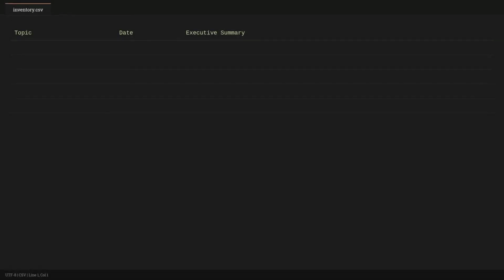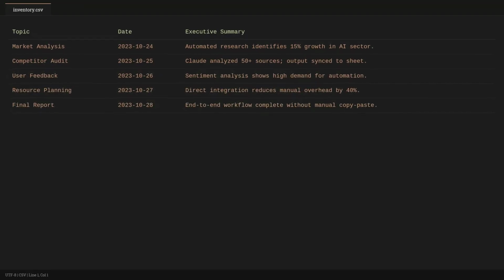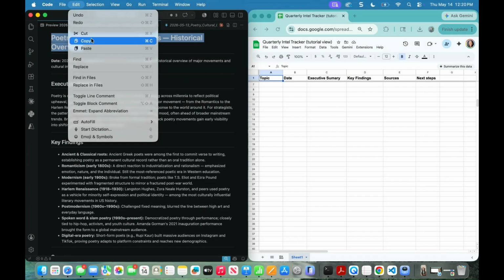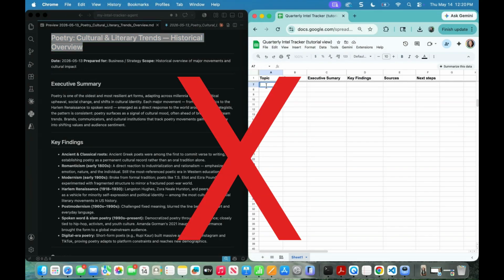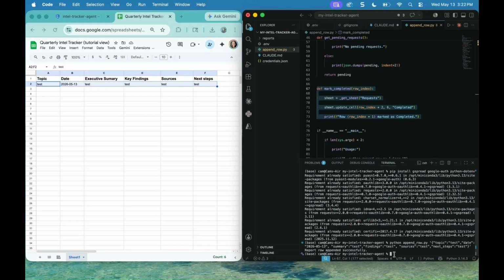What if every research report your team needs, competitive intel, industry trends, content gaps, was automatically written, formatted, and logged to a Google Sheet? No copy pasting, no formatting, no manual entry. Just a clean row in your spreadsheet with everything your team needs to act on. That's what we're building today.